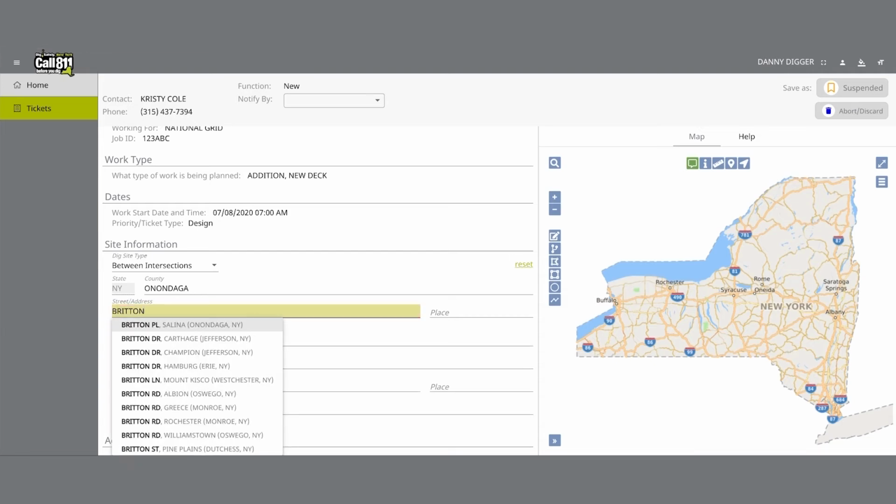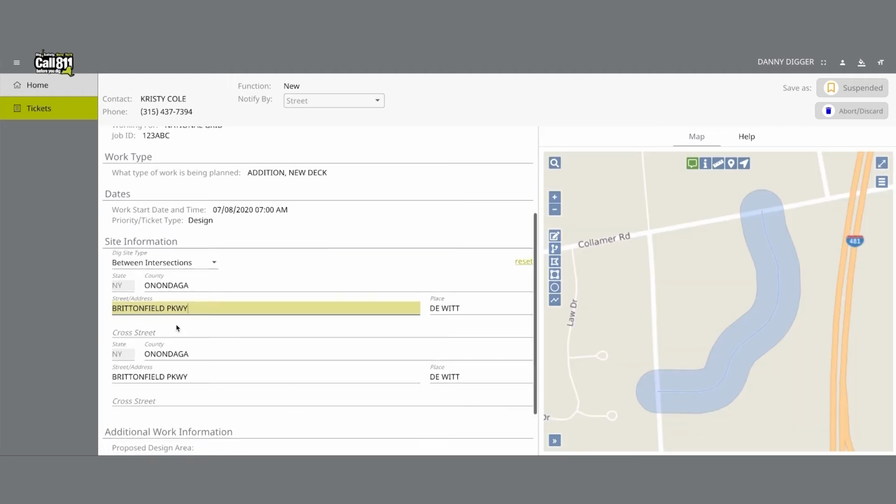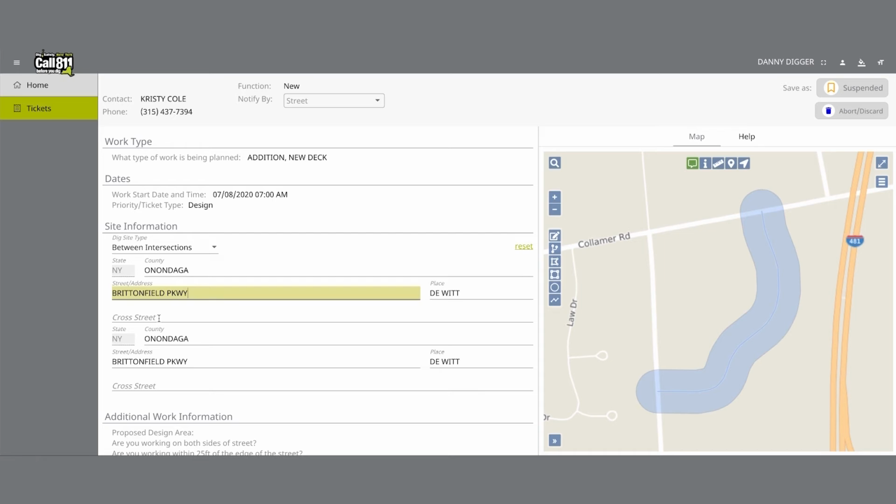In the street address field, enter the name of the street in which you plan to work. As you start typing in the address, a list of potential matches will appear in the drop-down, with the closest matches being at the top. The place and county is also displayed. Select the correct match. A list of streets that intersect with the road you selected in the street address field will appear in the Cross Street field drop-down menu.